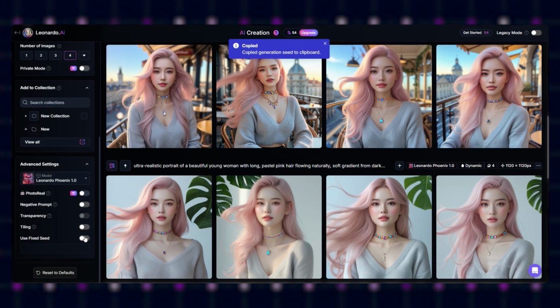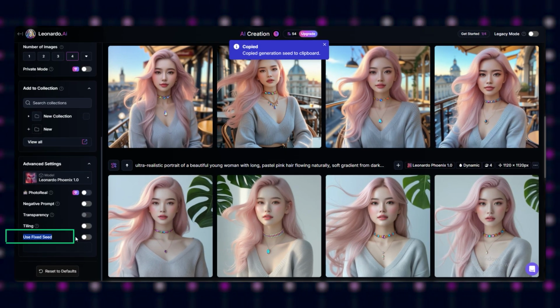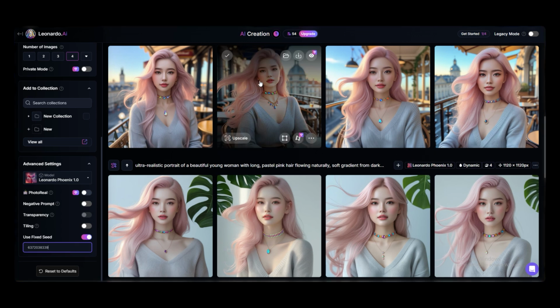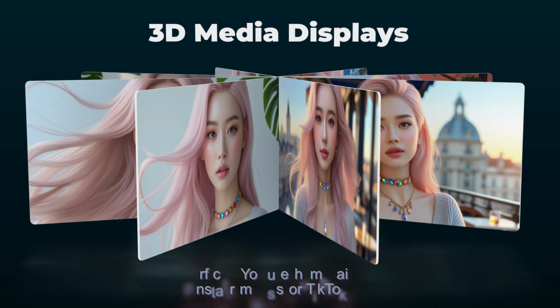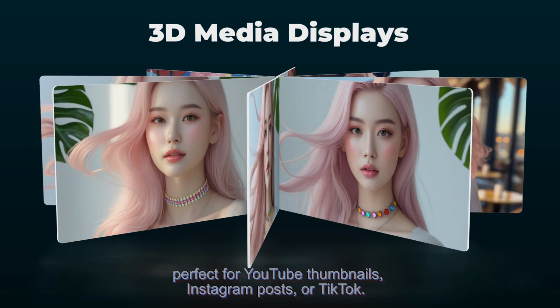Now, head into Leonardo AI's settings and paste that seed into the seed input section. This ensures that every time you create, your avatar stays the same, perfect for YouTube thumbnails, Instagram posts, or TikTok.